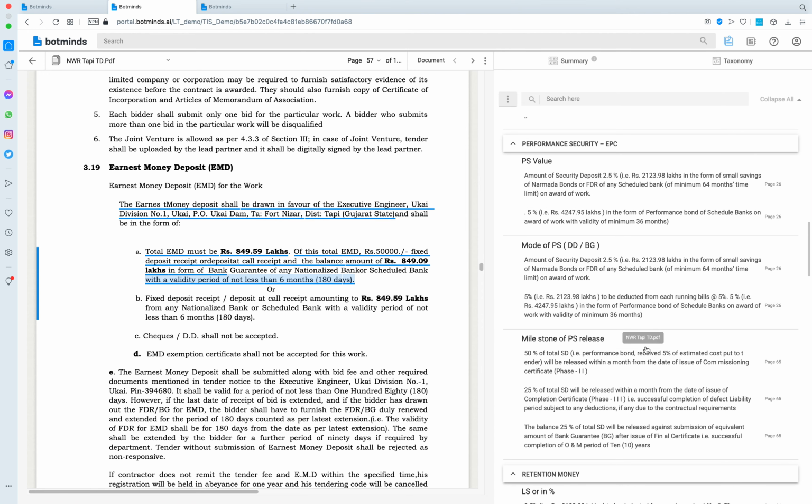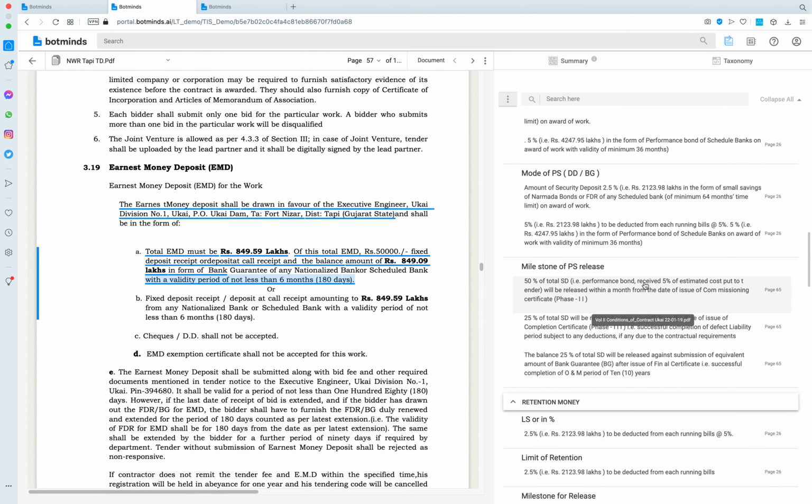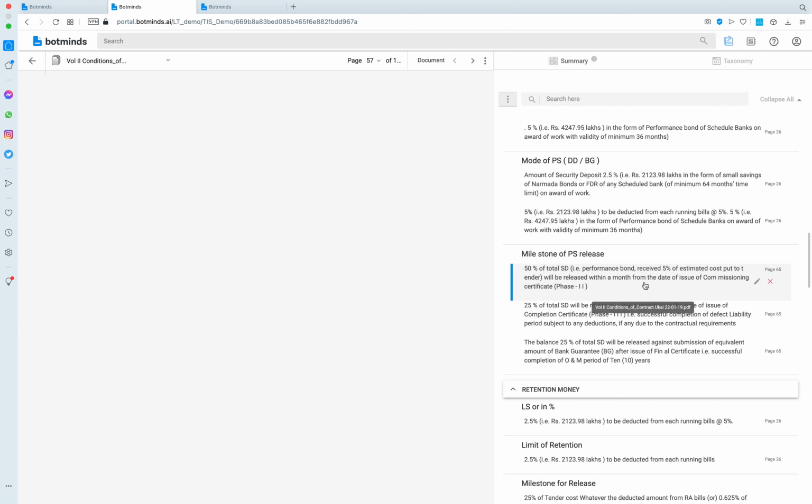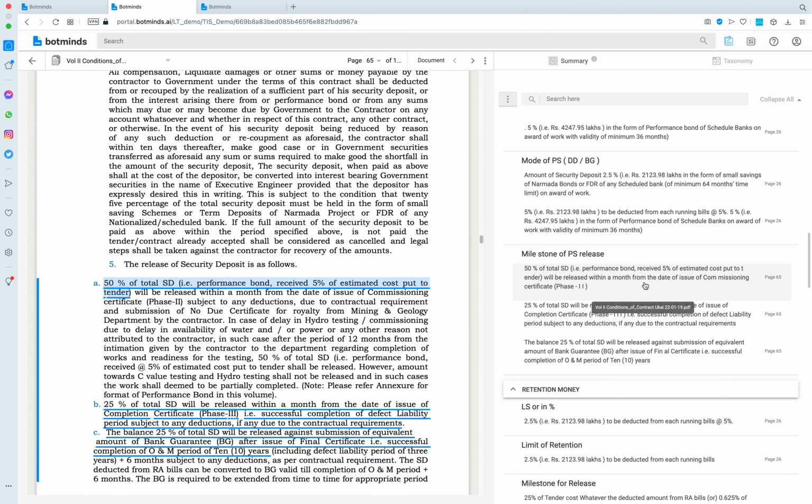If I go forward, you can see that this has come from a different document. So when I click on the milestone of PS release, it opens up the second document, which is volume of conditions, and it tells you where this information was extracted from, which place within the document. What becomes key for you at the end is that you don't have to traverse through multiple documents. You basically have a single source of truth, a single document which has information extracted from all the connected relevant documents, and that is brought to you.